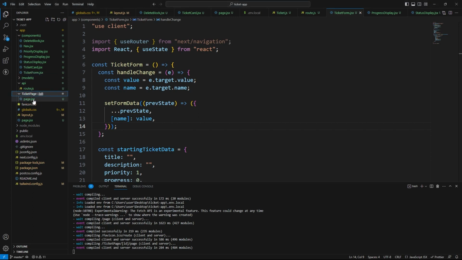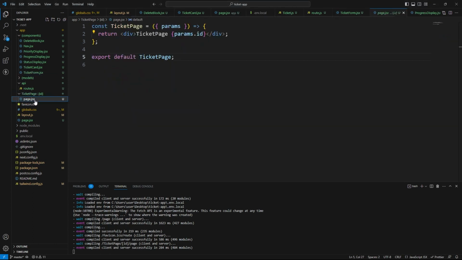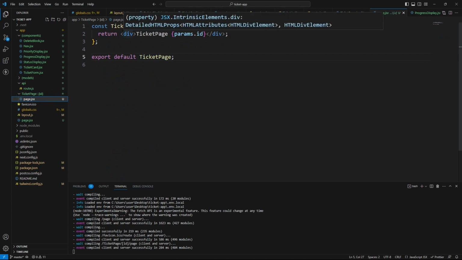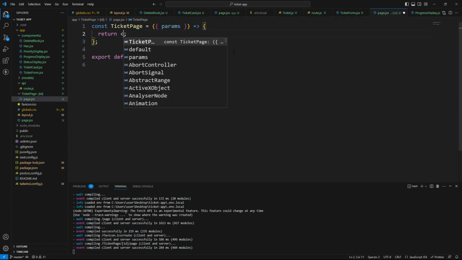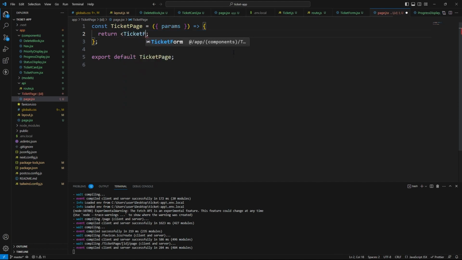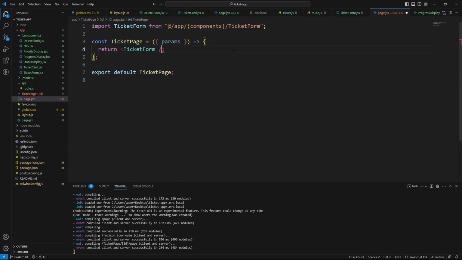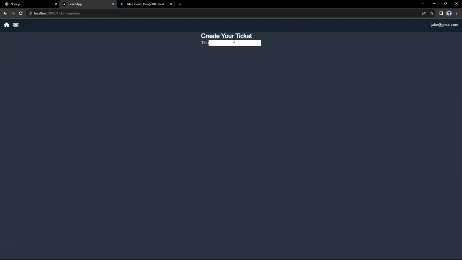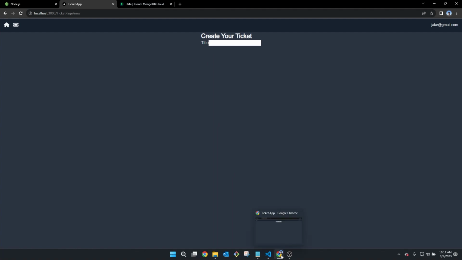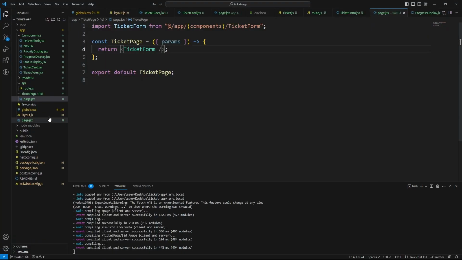So on that ticket page, inside the ticket page folder, inside the square bracket ID, we have the ticket page. Right now we're returning this. Instead, let's import in our ticket form, like that. And now when we go to that page, you can see we have our nice ticket form here. Now it's not styled very well, but we can take care of that really quick too.